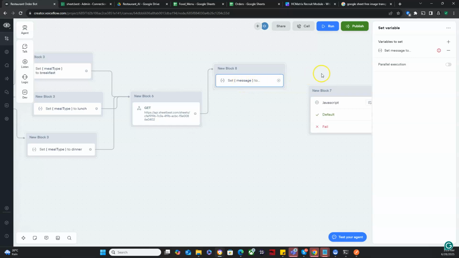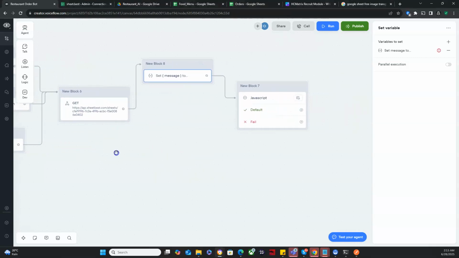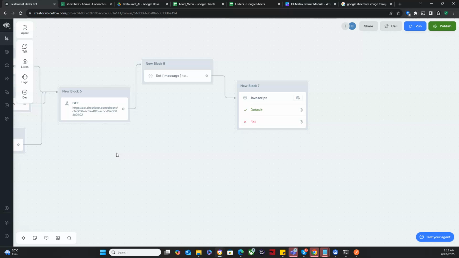Now that we've initialized it within the Voiceflow workflow, we can send it to this JavaScript, and it shouldn't give us any issues. Now, the next thing that we can do here is create a message step to show the user the menu that we've been able to retrieve based off of their selection. So let's do that now.